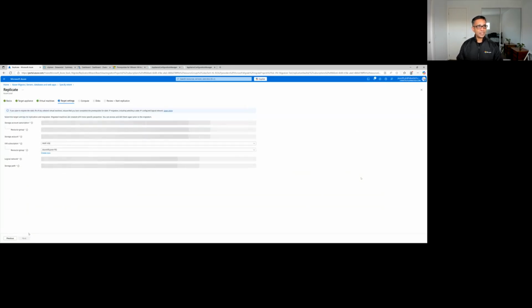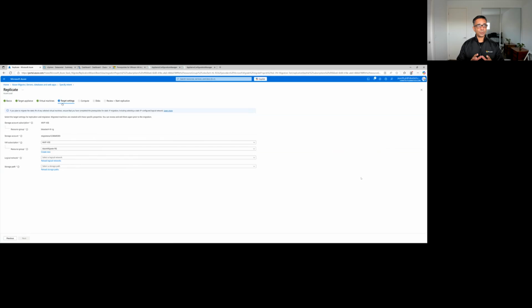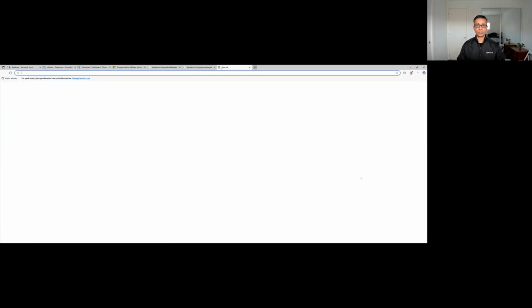So click next. And then this is where you provide the target settings. You want to make sure you select the right subscription and the resource group where you're going to be moving these VMs. That means these VMs, once migrated to Azure Local, will be managed in a particular resource group. So that's where you provide all those credentials and all that information.